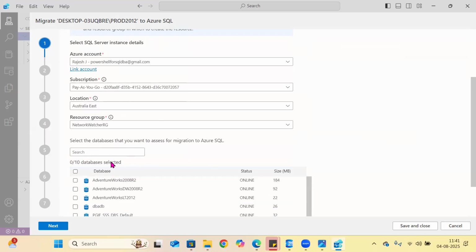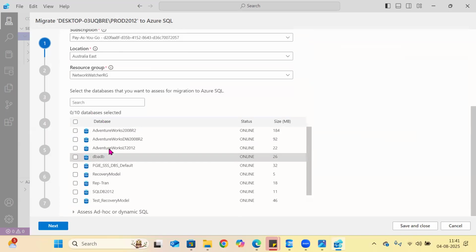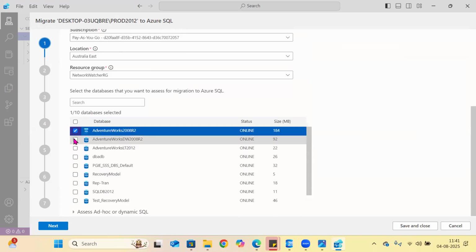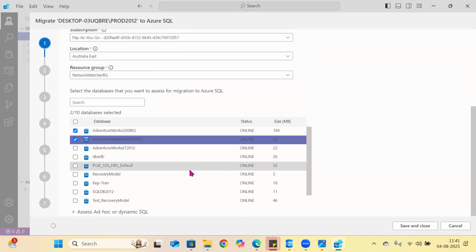The location, blah blah, you have to select. Then after that, automatically all the servers will come here. I want to migrate this, so I will select it here and go to the next. It will take some time.